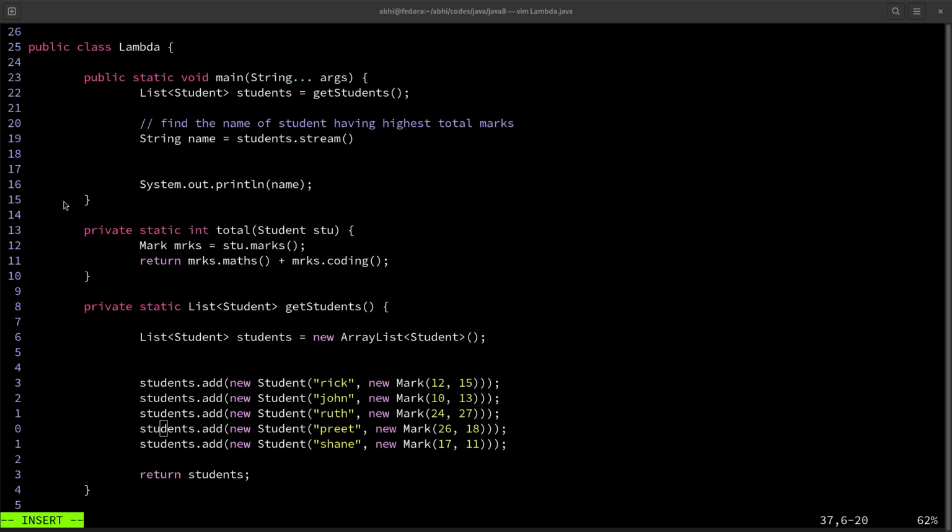So as I said in our previous lecture, we are going to solve another problem which will be based on the previous one. This time we are going to solve the same problem, but there is a little bit of change. In the previous lecture we were finding the name of the student having the highest marks in mathematics. But this time we are going to find the name of the student having the highest total marks. All right. So what should be the approach?